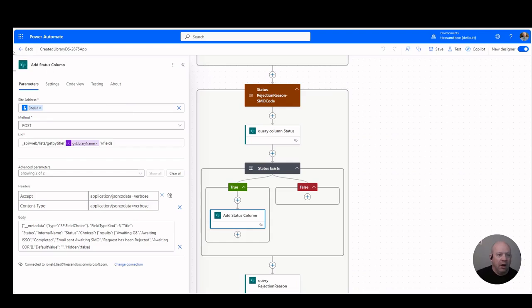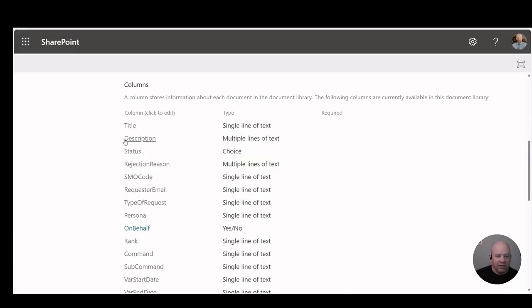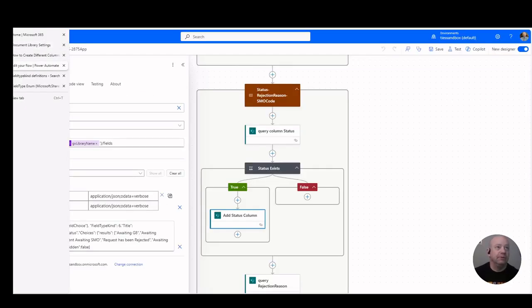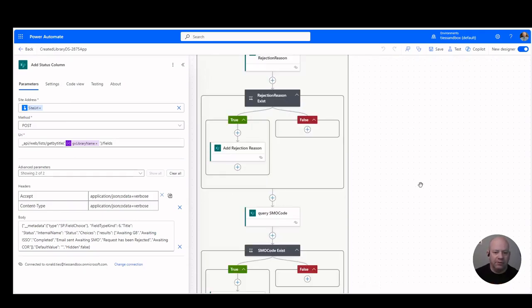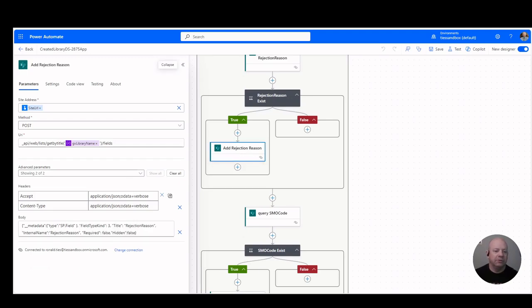Okay, so let's look at the multiple lines of text. That's default. Rejection reason, let's look at that one. Rejection reason is the very next one down. So in rejection reason, I guess it is a different number. Okay, my mistake. I thought it was the same.